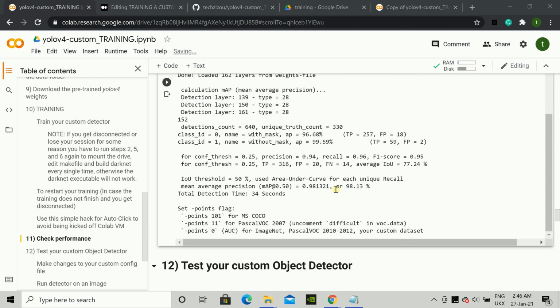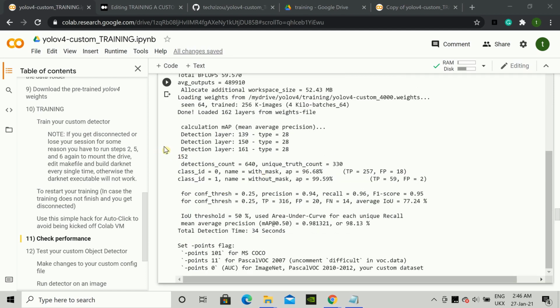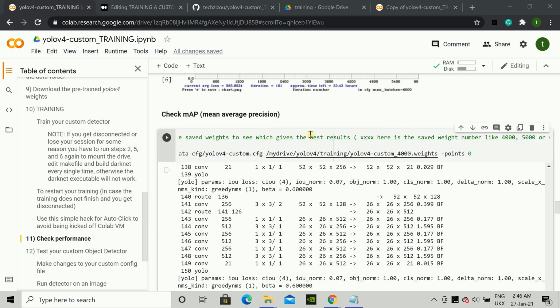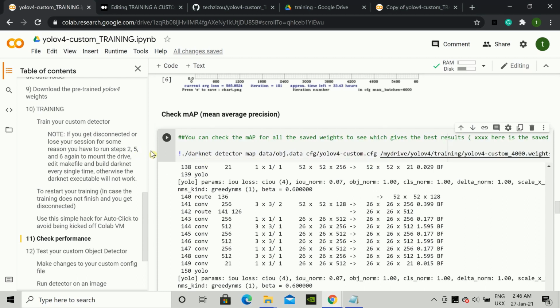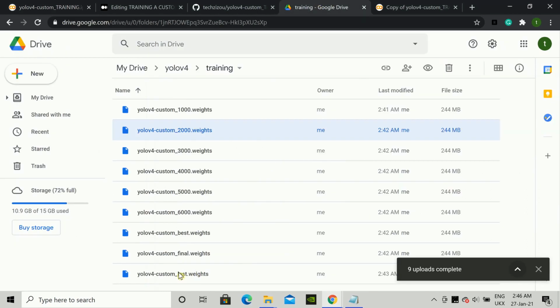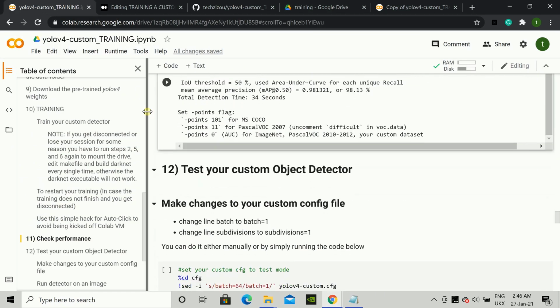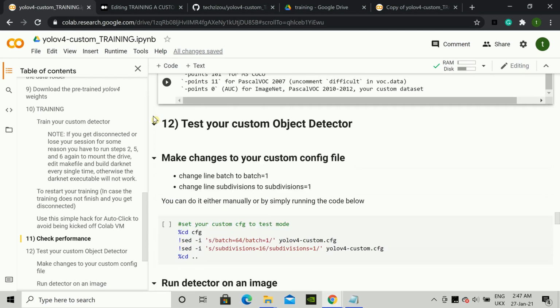Okay, so as you can see, the average precision at 0.5 is 0.98. This is how you can check the mAP for all the weights and find out which weight file gives you the best result. I'll just use the best weights file, this one, for testing my object detector. So that is the next step: test your custom object detector.